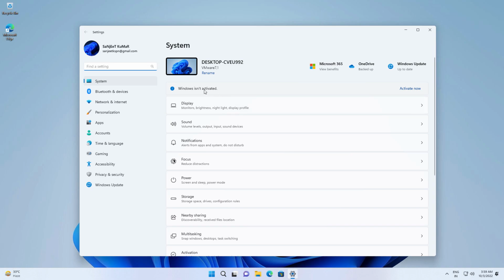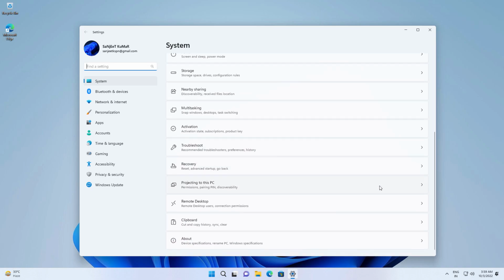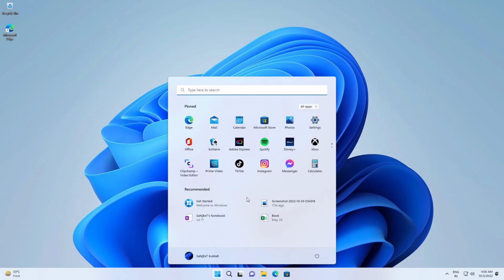And you can use it to remove the activation reminder, like the prompt to activate Windows again and again, and the watermark. I hope you understand the difference between these two questions.